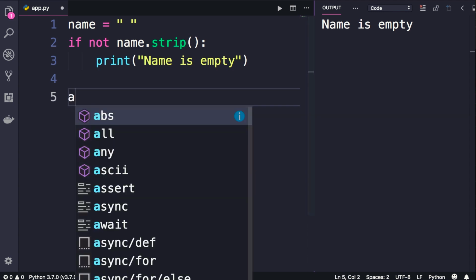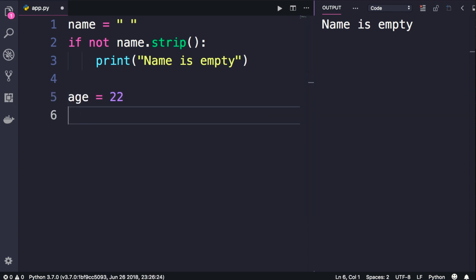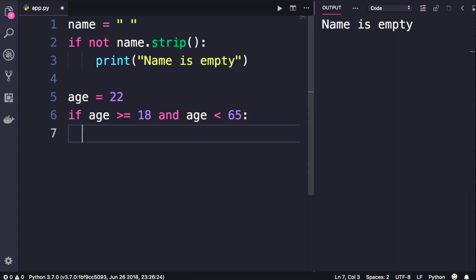Let's take a look at an example of AND. So I'm going to set age to 22. Now let's see if age is greater than or equal to 18 and age is less than 65. We say you are eligible.